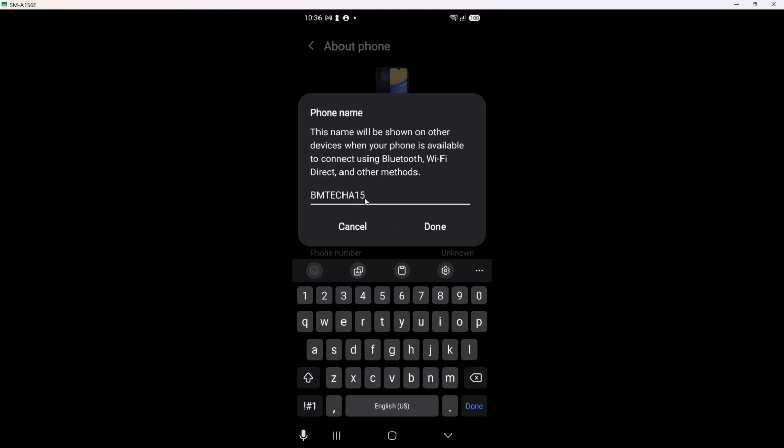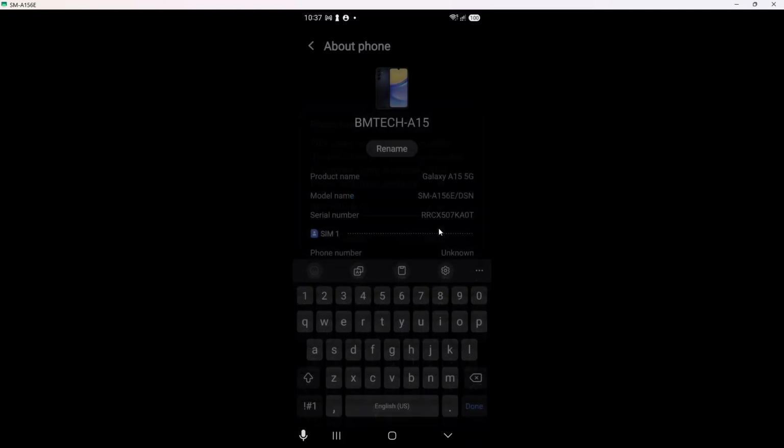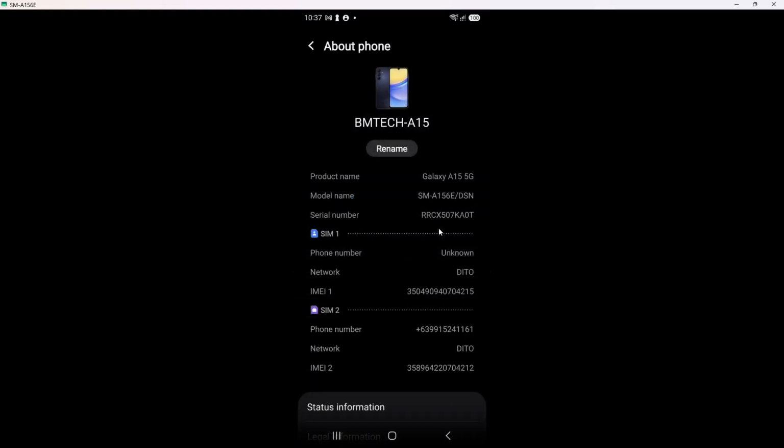And there you have it. You've successfully changed the name of your Samsung phone. This little step saves you a lot of time later when you're managing devices in your network. It's a simple yet effective way to make your device feel more like yours.